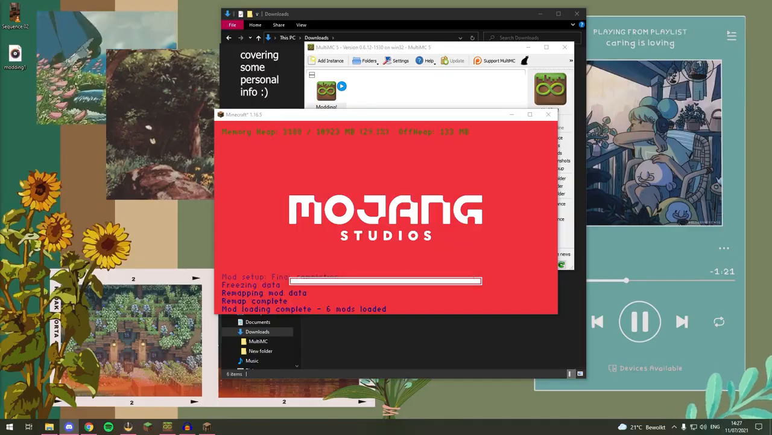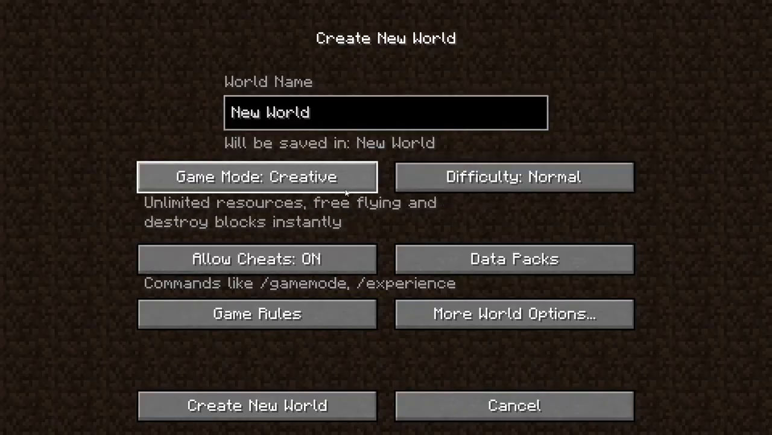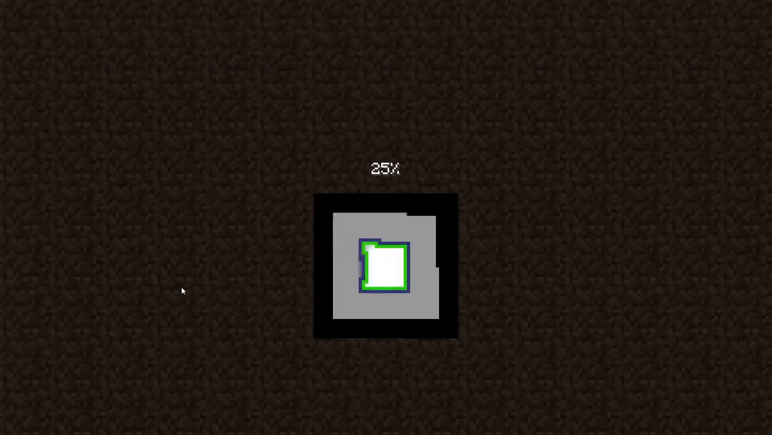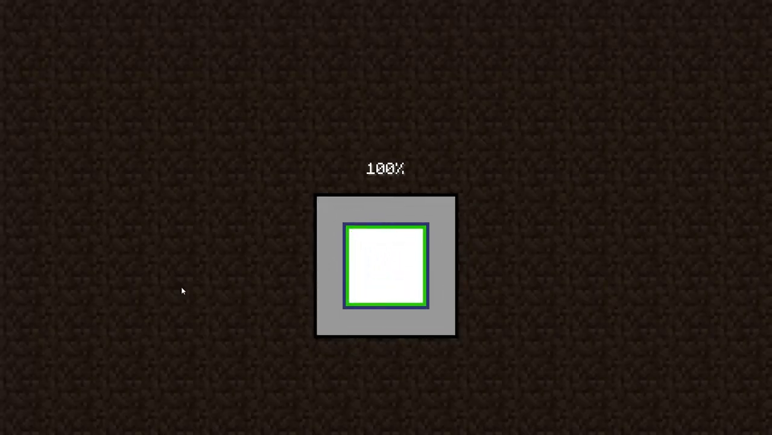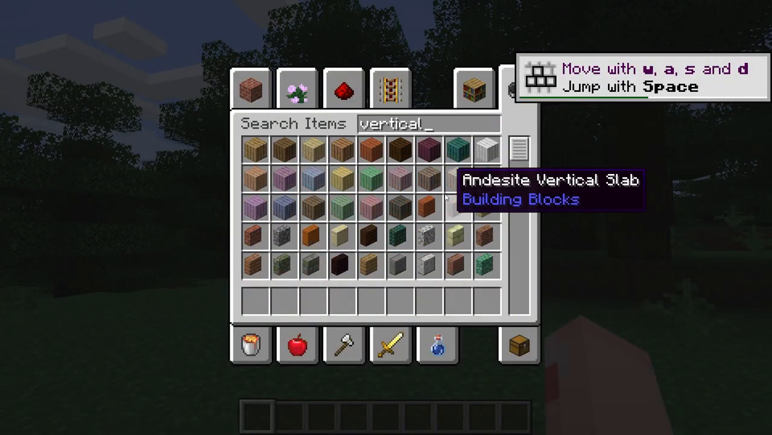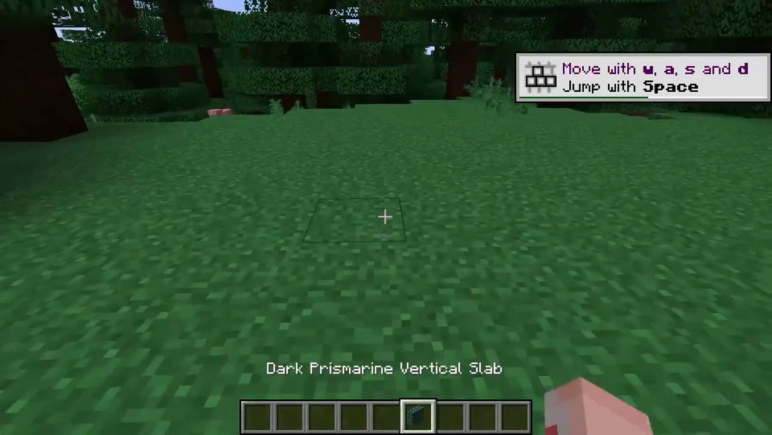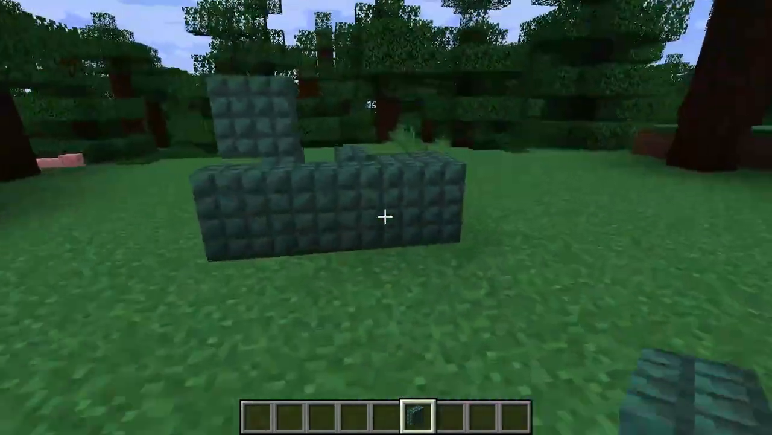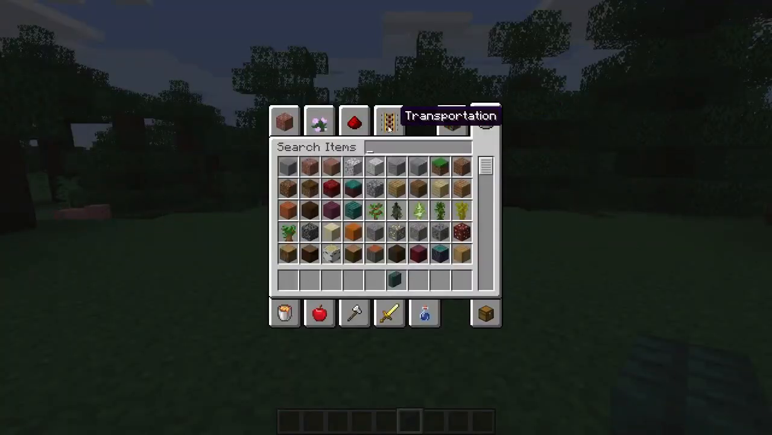It appears this time that everything's loaded, but I'm going to put my game in full screen and we're going to create a new world. Now from here, we're just going to test and make sure that everything works. So in our creative tab, I'm going to search for a vertical slab because I know that those work in Quark. And now for the rest of the video, I'm just going to mess around with blocks and make sure that everything works for both Quark and the Untitled Duck mod.